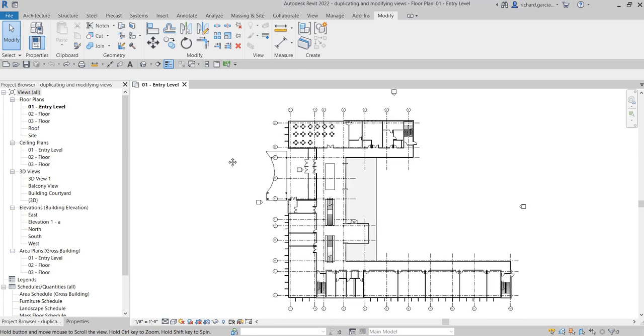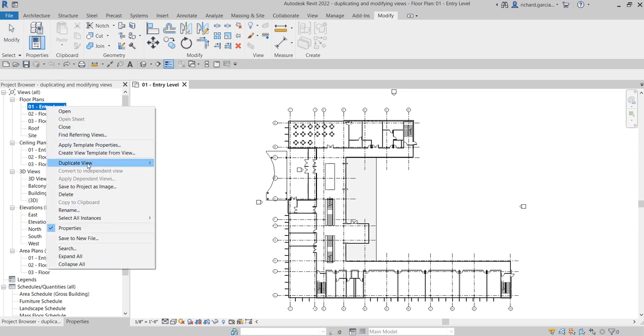To duplicate the view from the project browser, right click the view that you want to duplicate, and then you can see here Duplicate. We have three options for duplicate. The first one is Duplicate, which only duplicates your model elements. The other one is Duplicate with Detailing, so aside from the model elements, it will also duplicate the details in your view, like for example the dimension, the text, and other annotation. And the last one is Duplicate as Dependent.